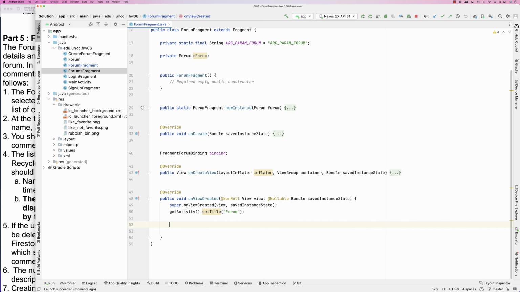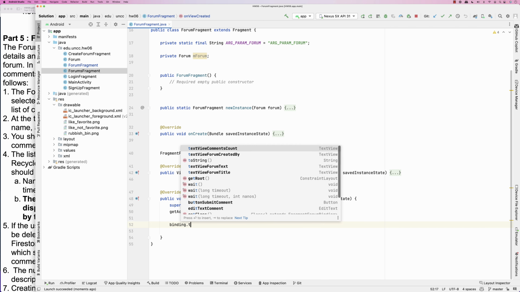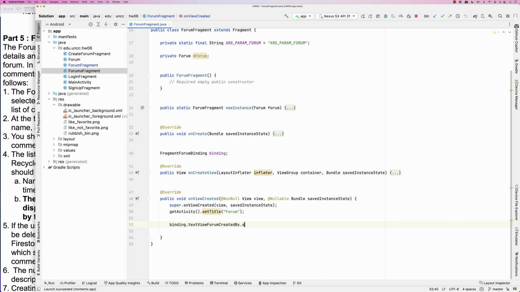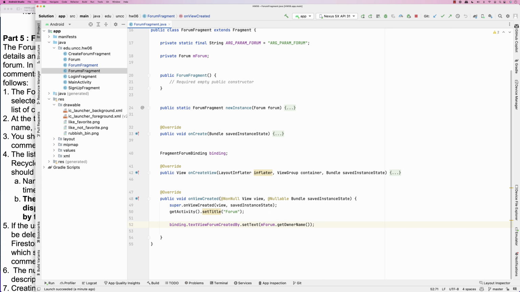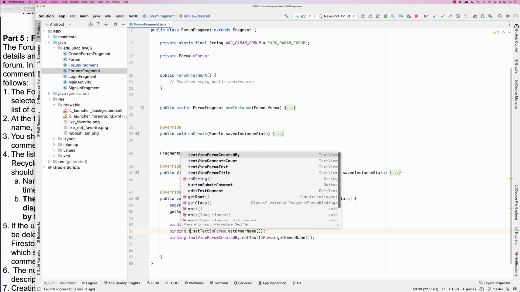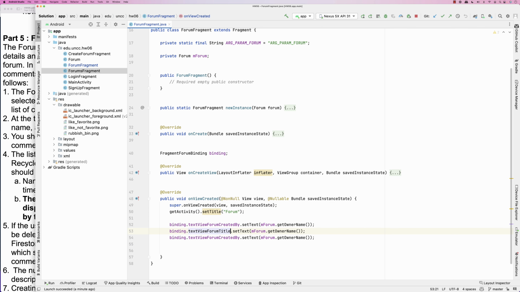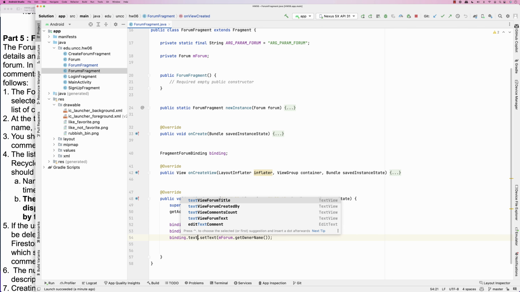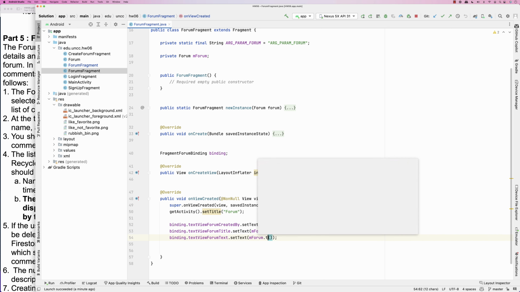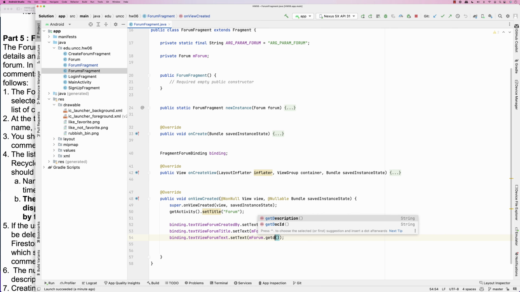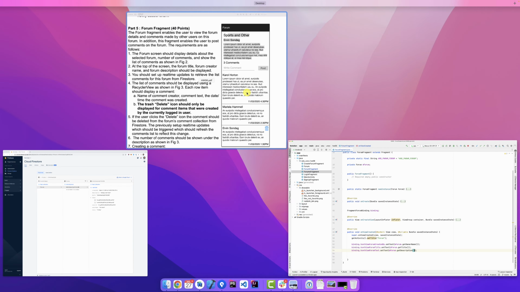All right, so we can do binding.textViewCreatedBy.setOnClick, set text forum.getOwnerName. Here it is, right? So we're good here. We got the created by text view, the title text view, the text. So get title, get description.